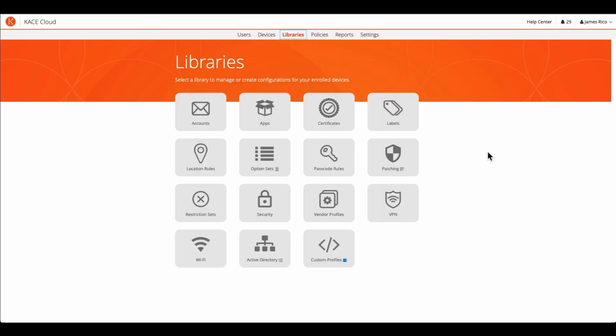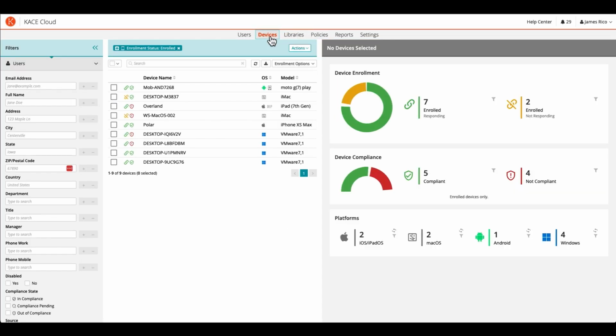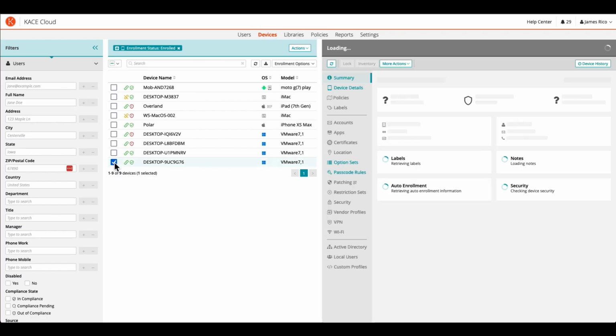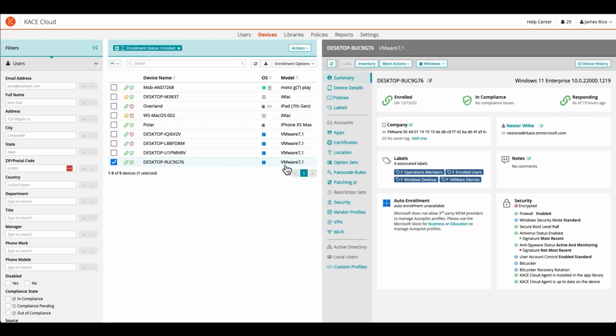Now that we've configured a patch schedule to run and update our endpoints, let's go take a look at some devices and see how things went. So I went to libraries, then devices. I'll scroll down to, and I got a couple Windows machines here I've patched. We'll make a selection for this device.